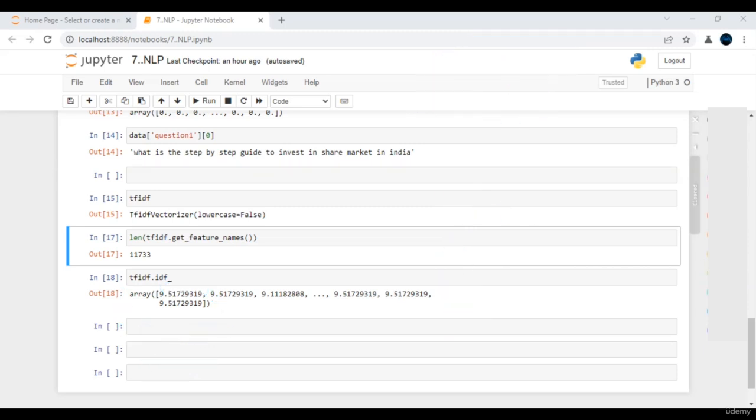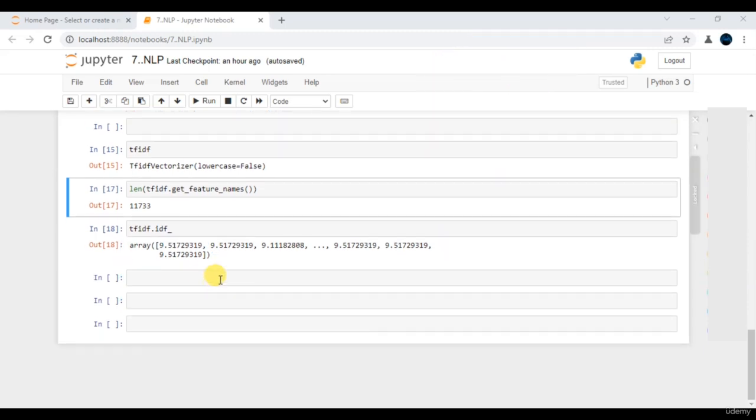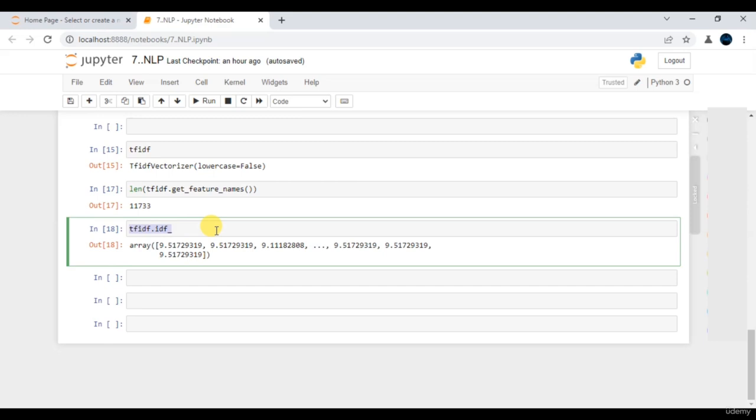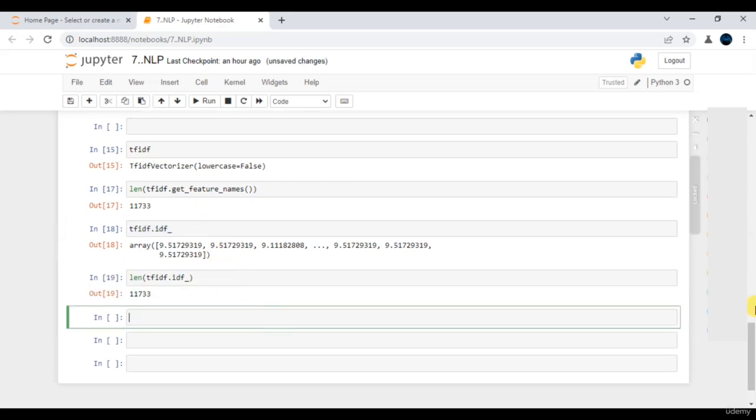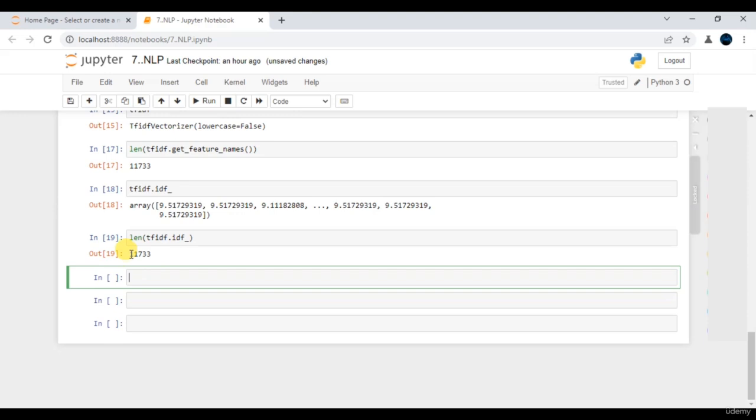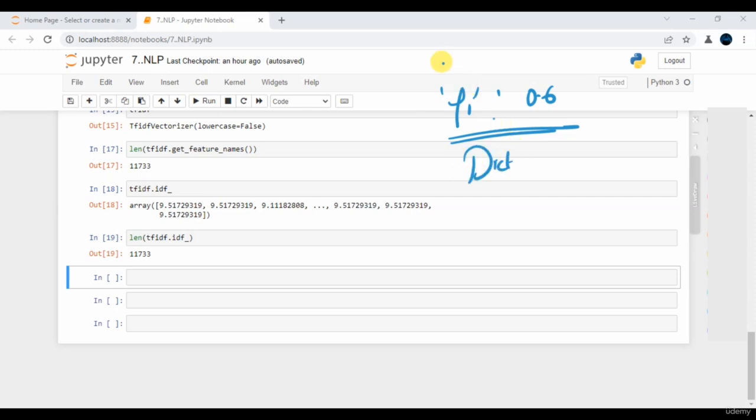First and foremost, let's compute its length just to cross check. What is the length of the array that you have? Cool. Now you will see the length is the same as the number of features that you have. You can visualize it as, let's say feature 1 with some value, let's say 0.6. This is often known as a dictionary, because it is a key value pair.